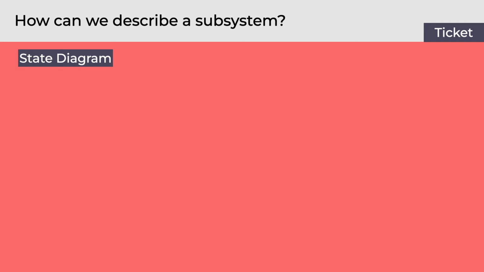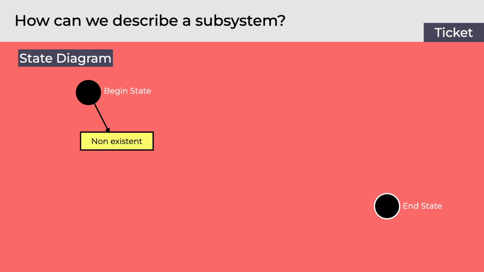To begin with, in a state diagram, the begin state is marked with a black filled circle, while the end state is marked with a black filled circle having a white outline. This helps us to distinguish between the begin and the end states. We call our begin state non-existent. This represents that the ticket has not been created yet.